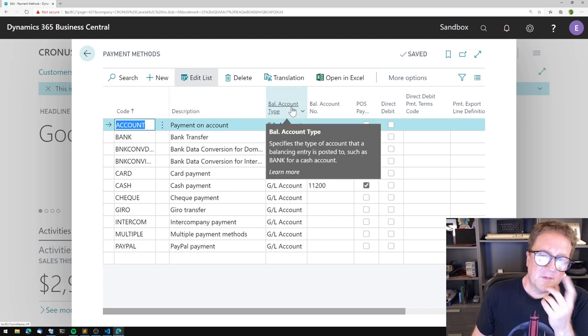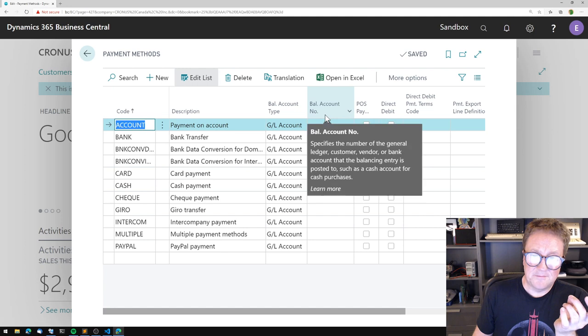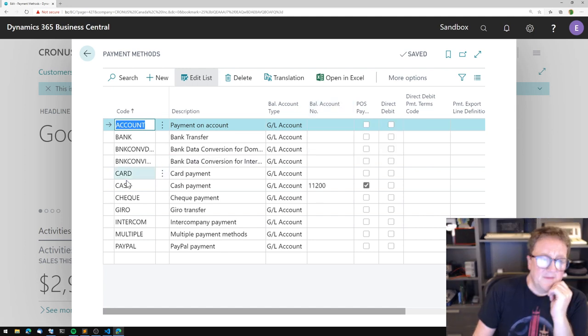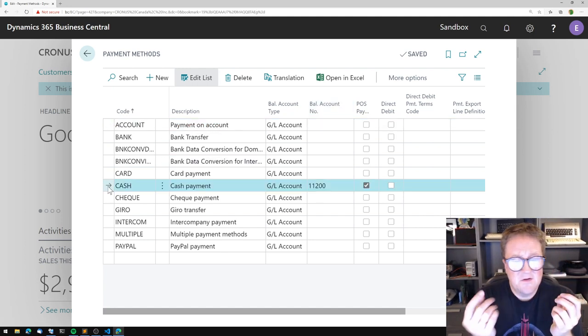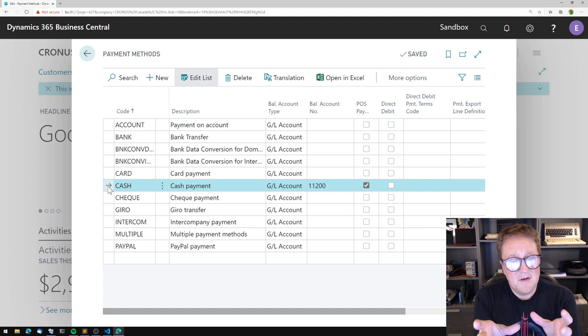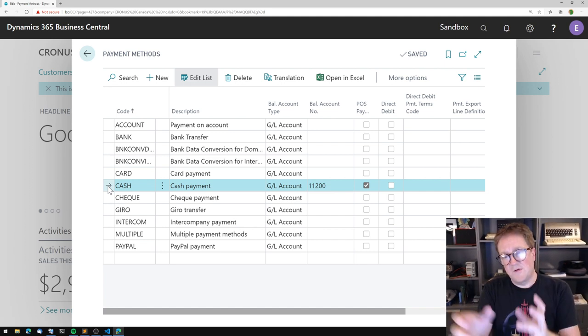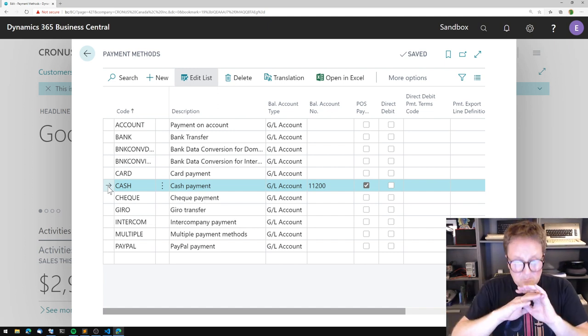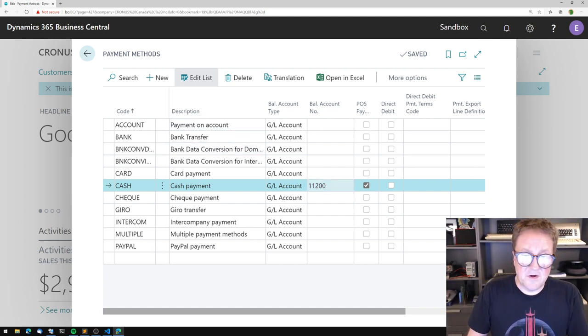One of the cool things about payment methods is that we have a balance account. So in this case, if cash is specified as the payment method on an invoice, then when you're posting the invoice, a payment is automatically applied. So you don't post the invoice and then need to pay it, and so it's paid against whatever account it is.